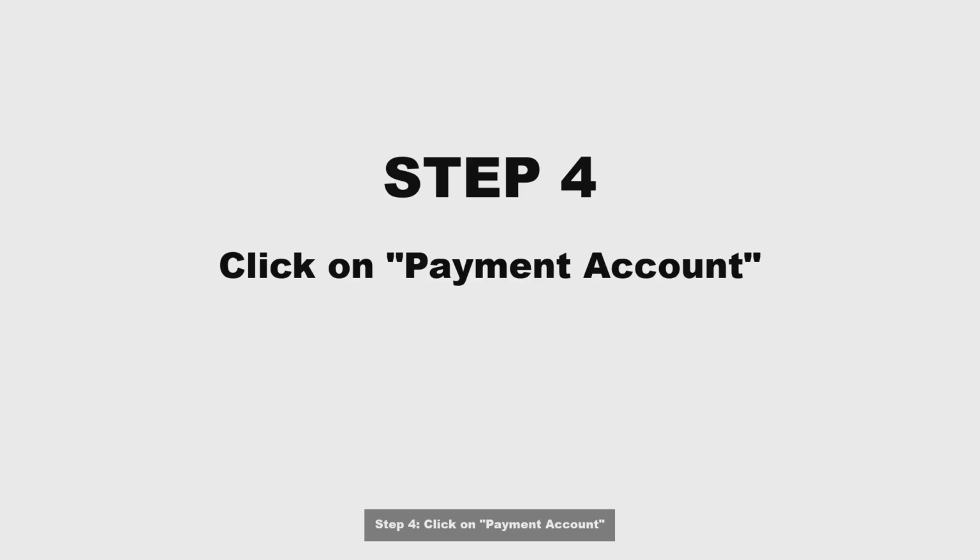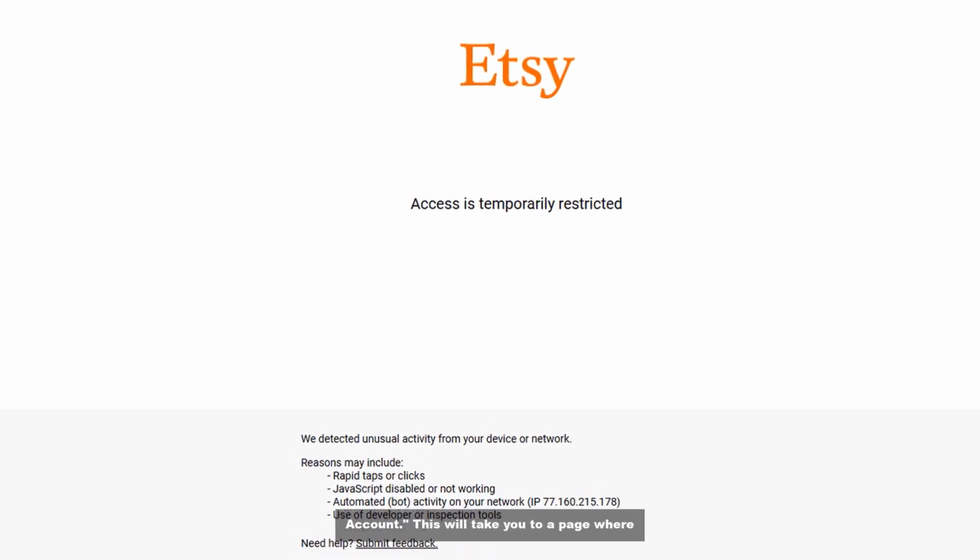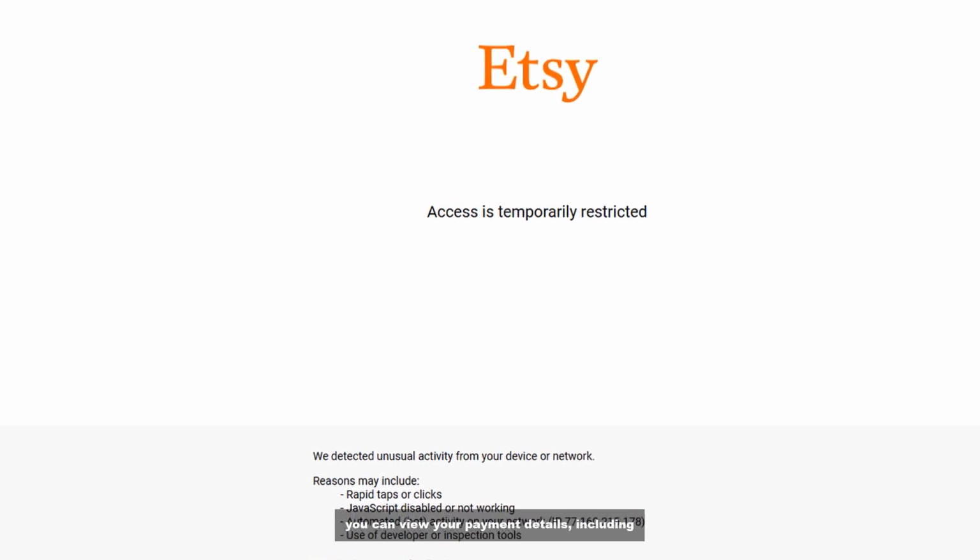Step 4. Click on Payment Account. Under the Finances section, select Payment Account. This will take you to a page where you can view your payment details, including your transaction history.